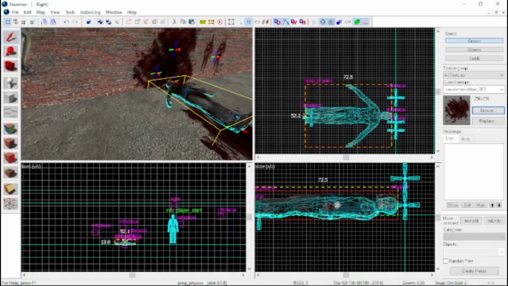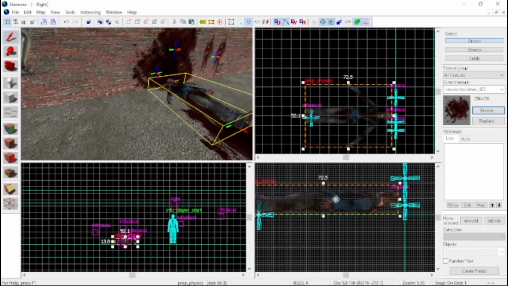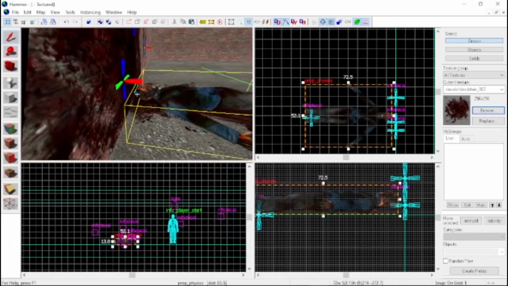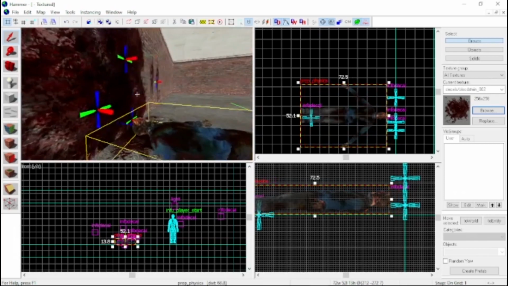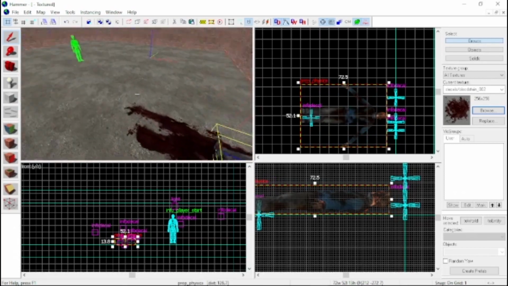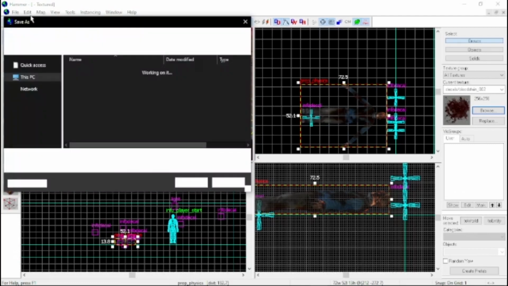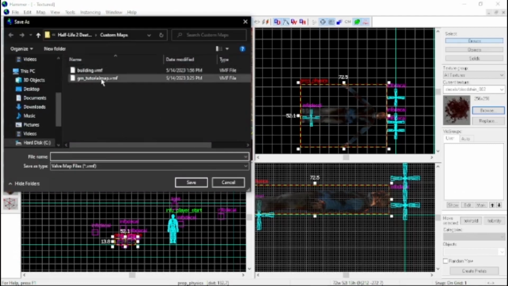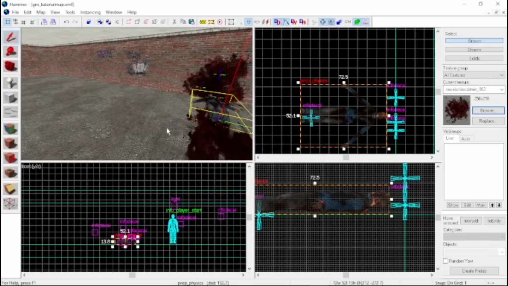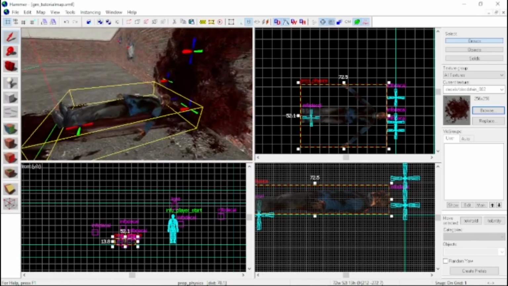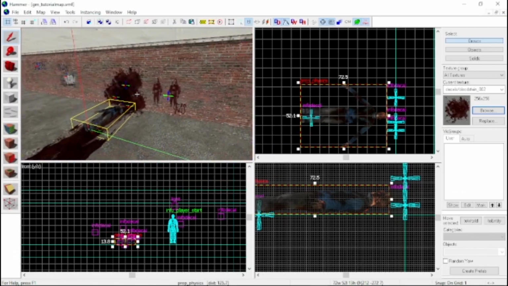Just adjust it, make him a little bit higher so he doesn't become immovable. Move him like this, and yep, that doesn't look that bad. Control S to save. We'll call this tutorial map. Last time I did a tutorial, it didn't work. Just save it as whatever name you would like. I have it as gmtutorialmap.vmf.